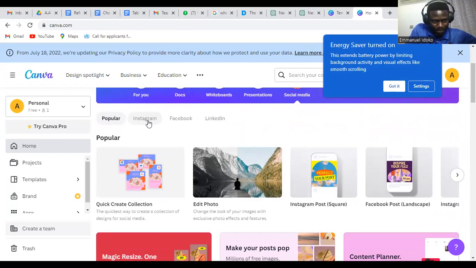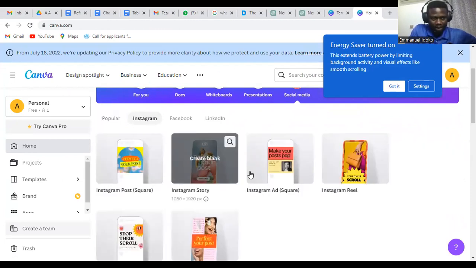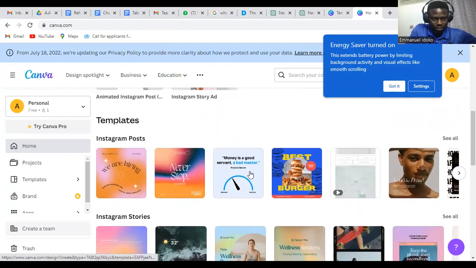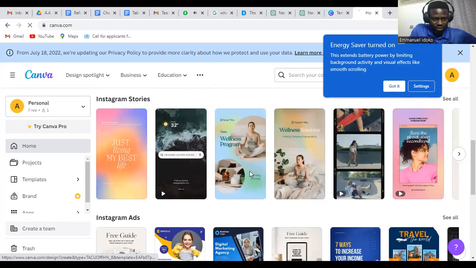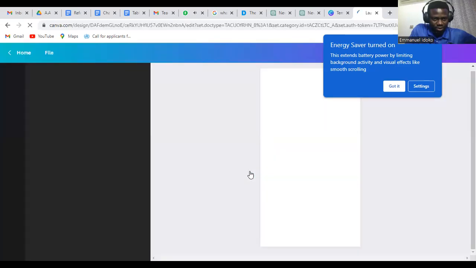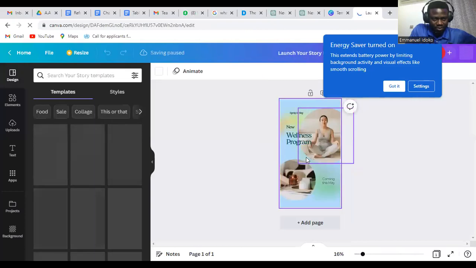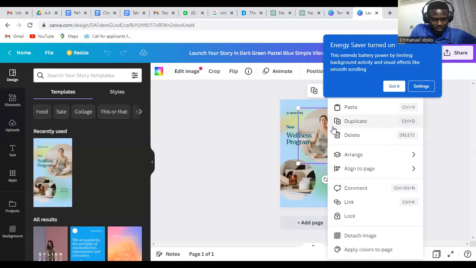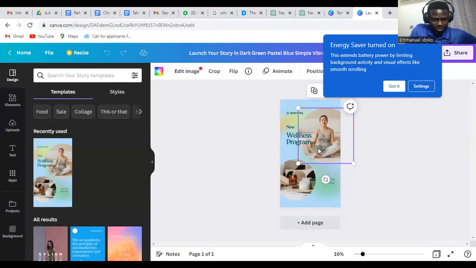Let's say, for example, the flyers that we use for Christmas activities, what's the right size? Normally, I use Instagram. It's already pre-installed there. You just click Instagram. You can scroll downwards, so you keep scrolling until you get the one you want. Okay, so I've gotten one.